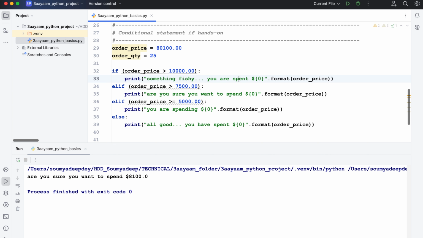Not you have spent, you are spending, and some exclamation mark. So now this one is true, right? So the first one is true. It is definitely greater than 10,000. Now if I execute, something fishy, you are spending $80,000. Obviously something fishy. This is how the if statement and the conditional logic work.